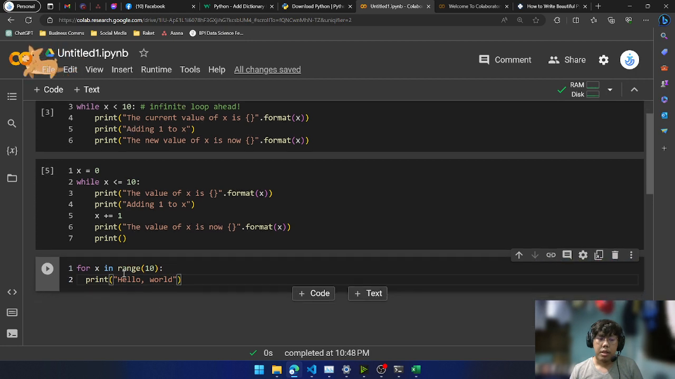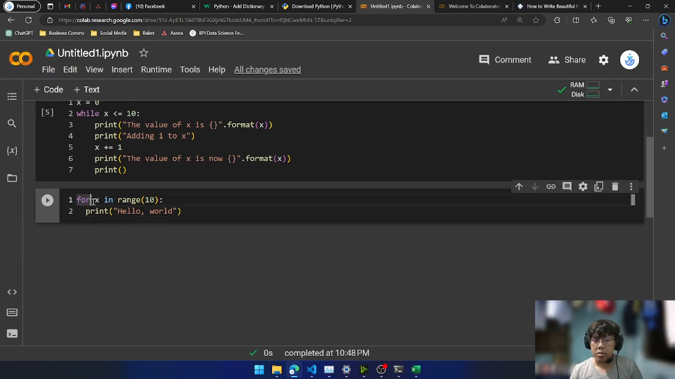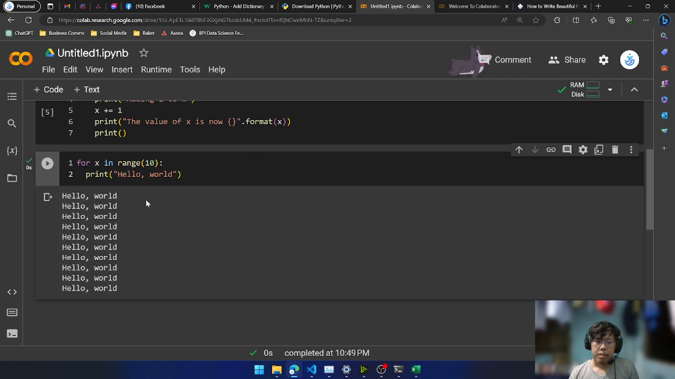Yan. So here I am using the for loop. Ang syntax niya is for, tapos yung variable na gusto mong gamitin, in range 10. Yung range 10, ang ibig sabihin niyan is 10 times mo siyang gagawin. Okay? So ibig sabihin nito, magpe-print tayo ng hello world for 10 times. So let's run this. 1, 2, 3, 4, 5, 6, 7, 8, 9, 10. So that's 10. Okay?